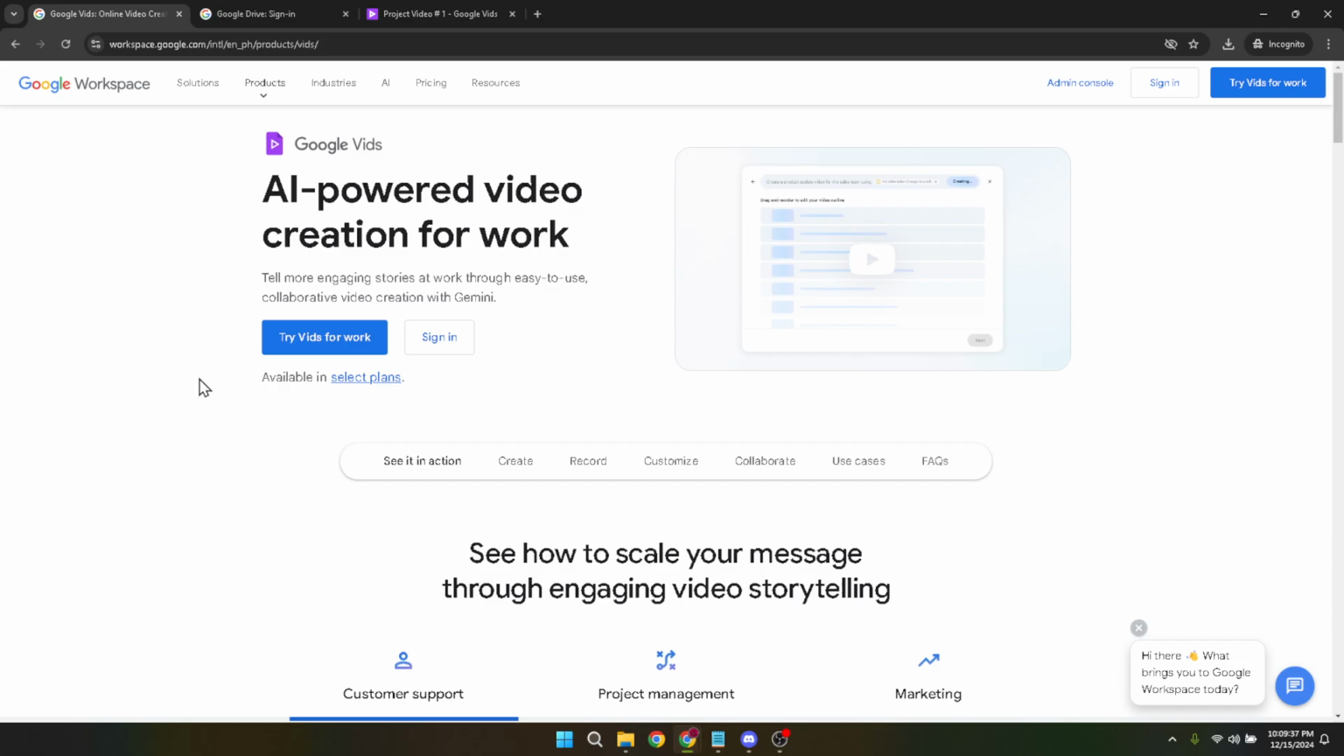The next step is to sign in to your Google account. Look for the Sign In button, usually located in the upper right corner of the website. This ensures that you can save your work and access Google Vids' full suite of features. If you don't have a Google account, you might want to take a moment to create one. It's straightforward and opens up a plethora of useful tools and services.